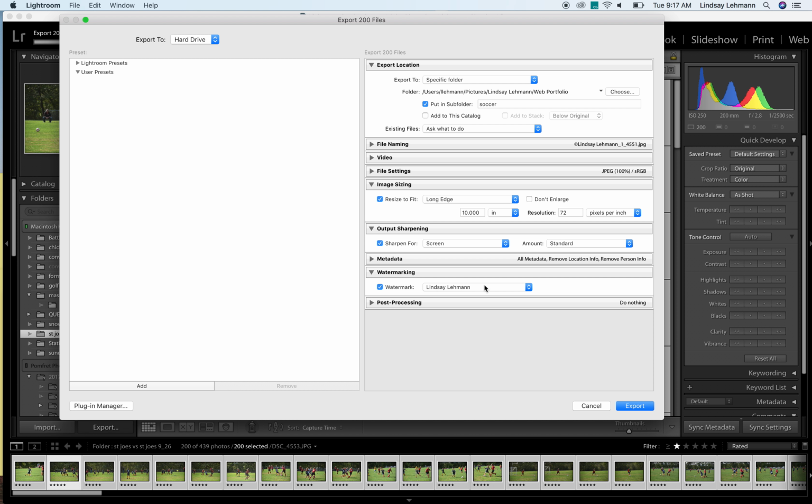Because we're uploading these to the internet and they're going to be viewed through a screen, you want to sharpen for the screen. That makes sure that the light refracts properly through your pixels. And last but not least, we're going to add a watermark. Watermarks protect your pictures from people who might see them on the internet. So we're going to select Edit Watermarks, and we do this the first time only.